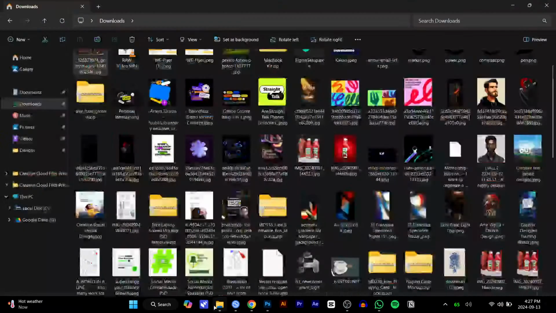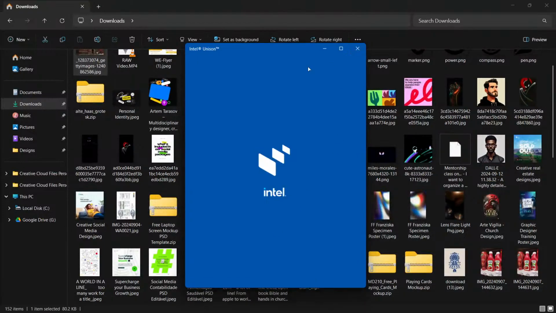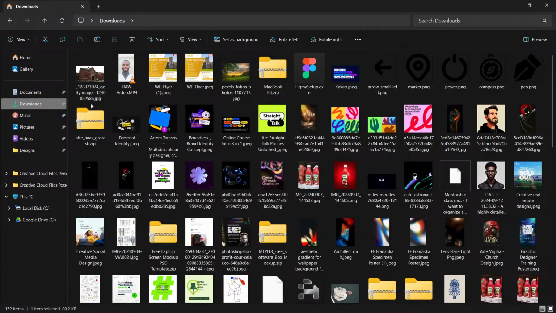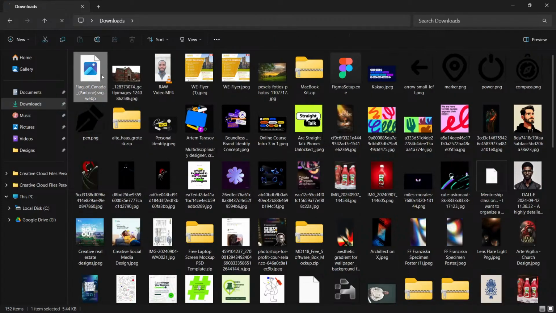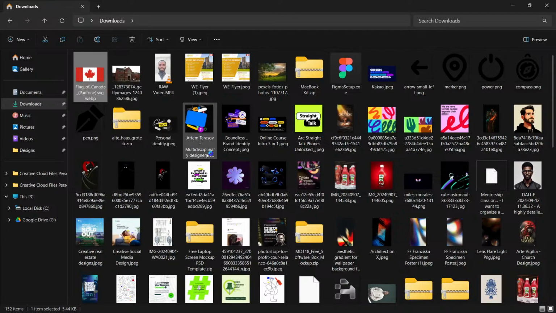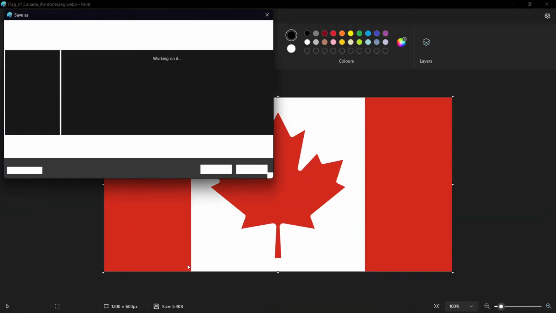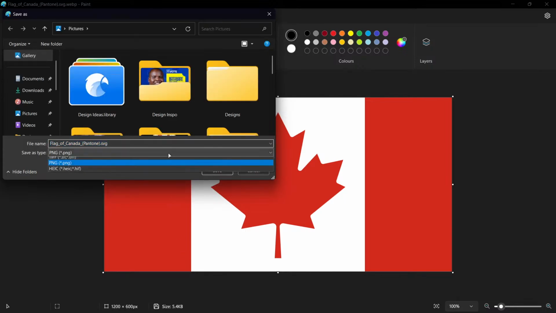So let me go over to this place, and then, sorry, in the downloads I have this. I'm going to open this with Microsoft Paint, so that I'll save it again as a png, or let me use a jpeg file.